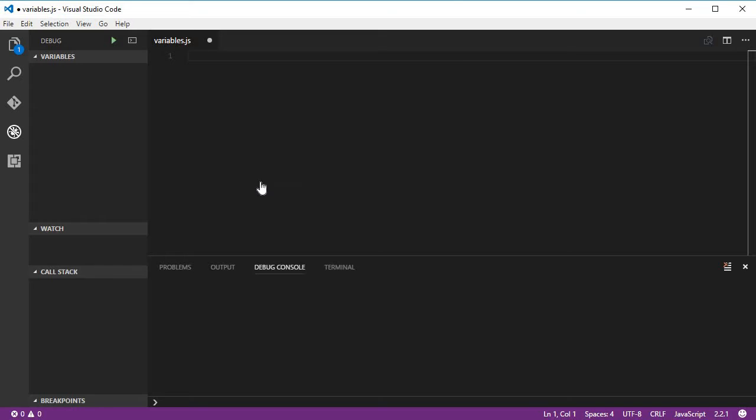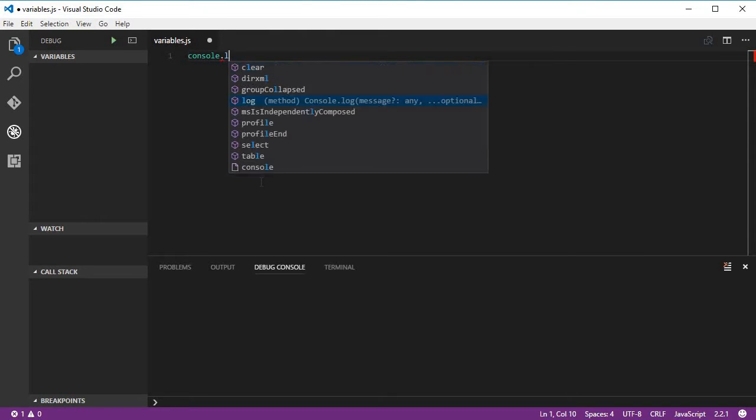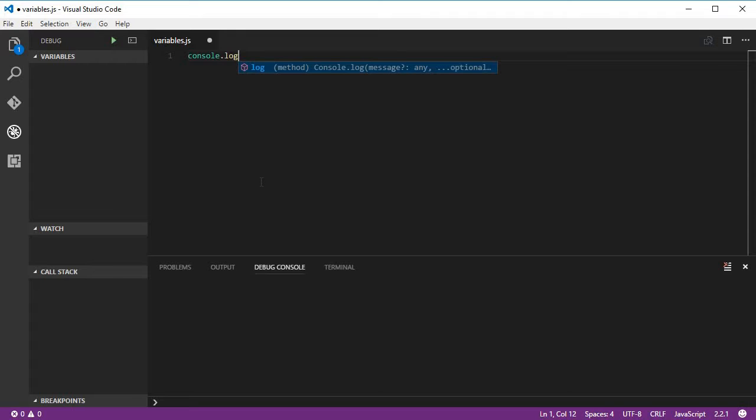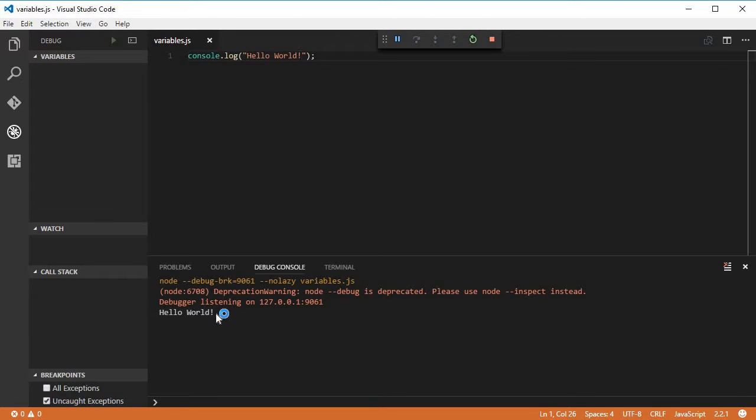Let's start out with our programming rite of passage. We're going to type out console.log, and whatever we put in here will output to the console. So let's write out our first hello world. We go up to this little green arrow, click run, and here we go, hello world. You can ignore these two things. What we're interested in is right here, hello world. So we printed out our first thing. Congratulations, you are now programming.